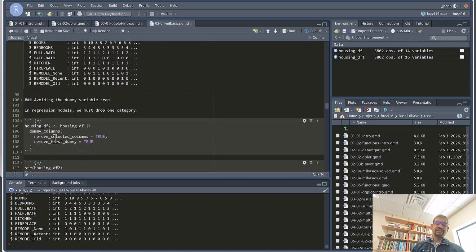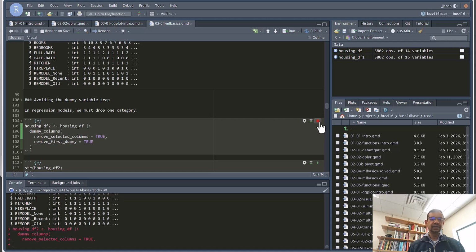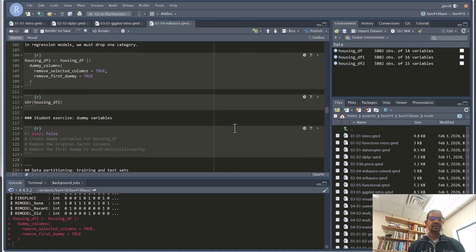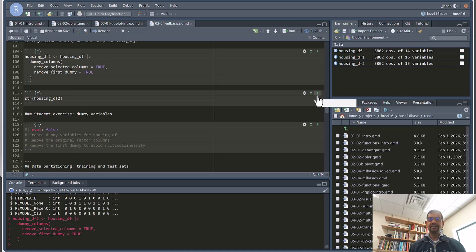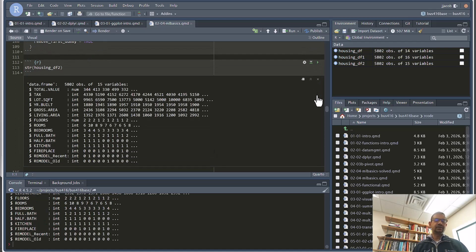But in a regression context, again, we want to not only remove the column from which we created dummy variables, but we can also remove our first dummy. So if we run that, now we see that the resulting output has only the 2 dummy variables. We've removed the first level. We said none was the first level.